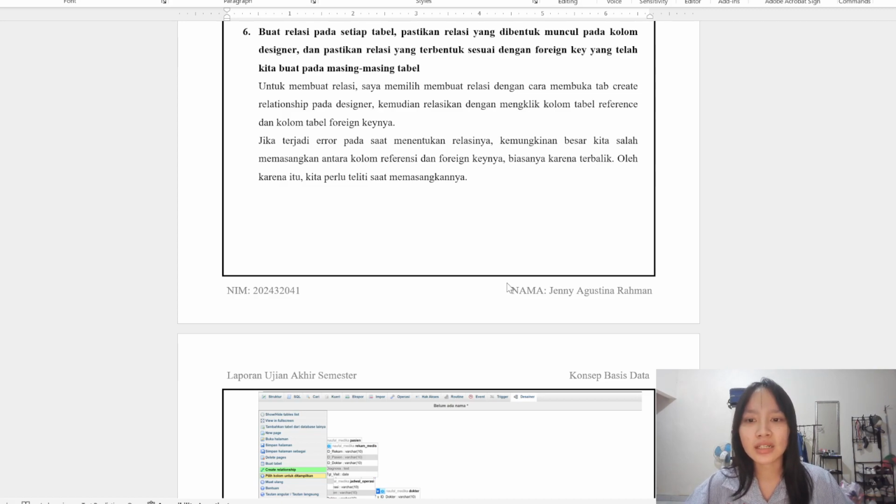And for the sixth step, we have to create relations in each table and make sure the relation form appears in the designer column, and make sure the relation forms are in accordance with the foreign keys that we have already created in each table.